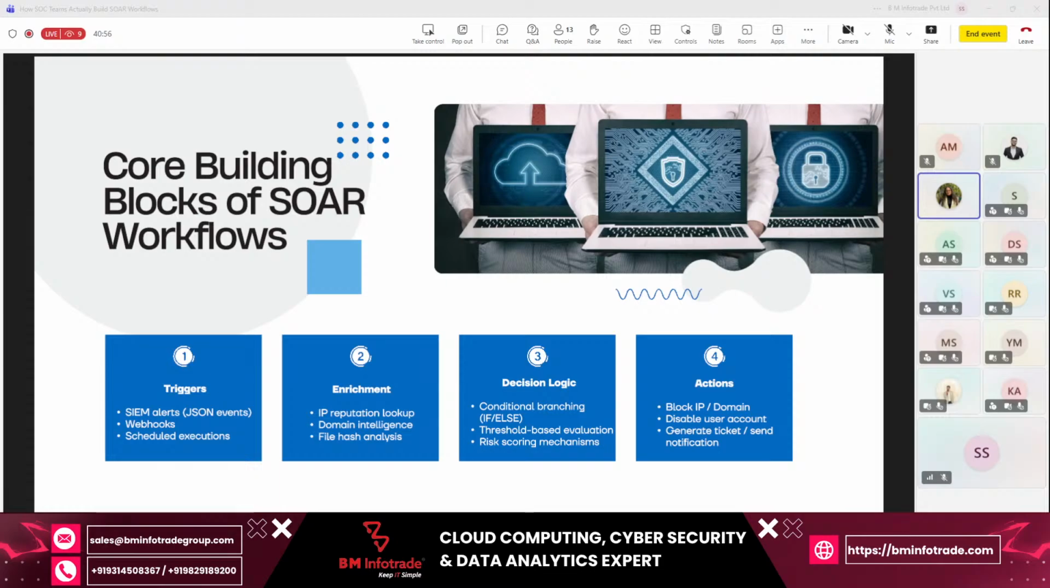So, every workflow, no matter how simple or complex, is built using mainly four components. First, we have the triggers. This is how the workflow actually starts. In most SOC environments, the primary trigger is a SIEM alert coming in. Typically, this is received as a webhook containing a JSON payload, for example. But triggers can also be scheduled jobs like periodic scans. They could be manual triggers by an analyst. They could be external API calls.